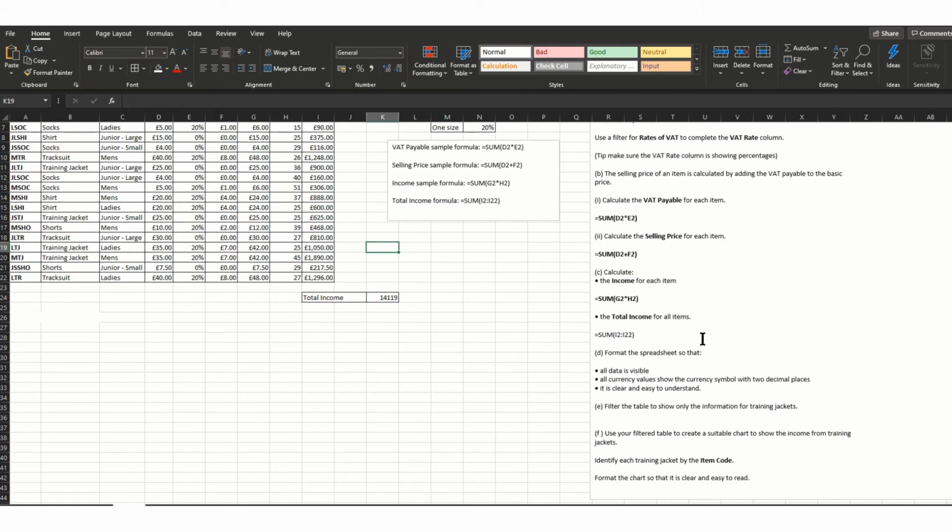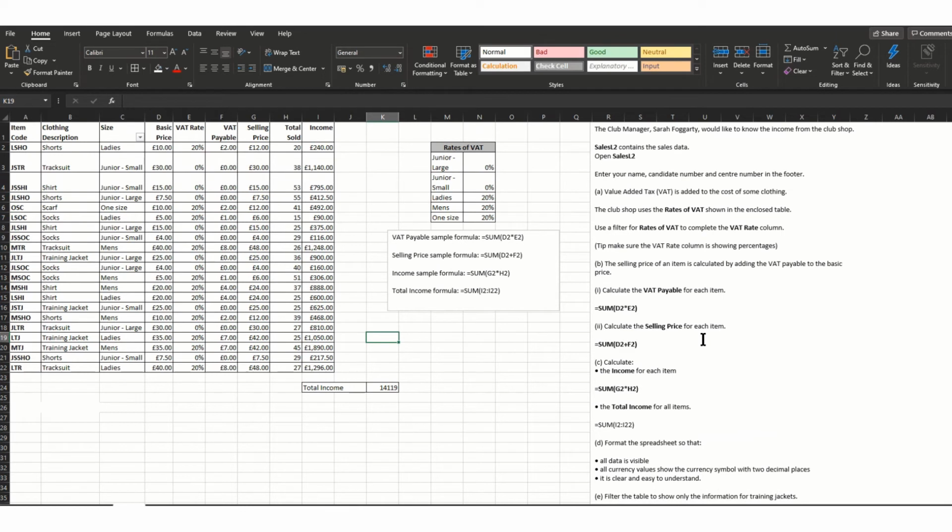We're now going to look for filter tables showing the information for training jackets. Okay, so what's going to happen here, when I do this, part of the table's going to disappear. That's what happens, so don't worry about it, because we're going to have the information we need. Again, if this is being submitted electronically, what we'd probably have to do is two versions of this, but we're going to keep it to this at the present moment in time.